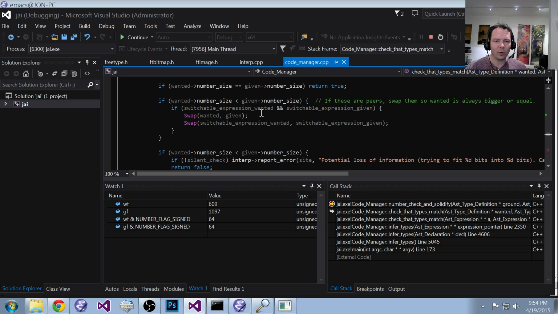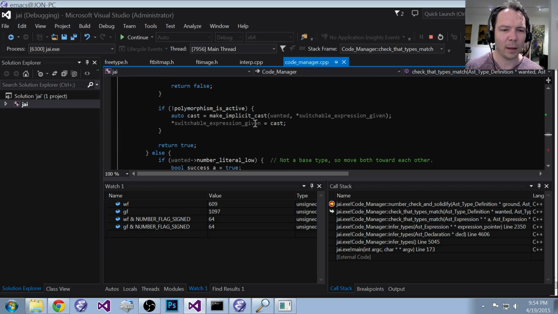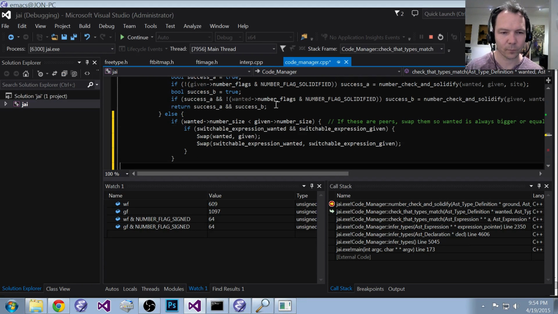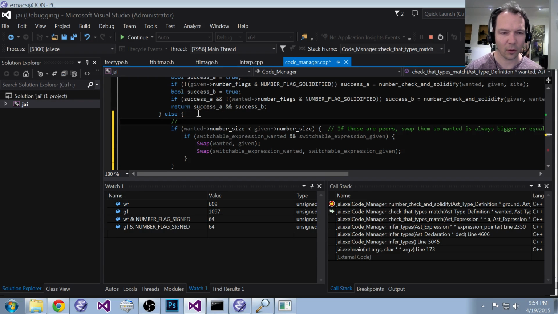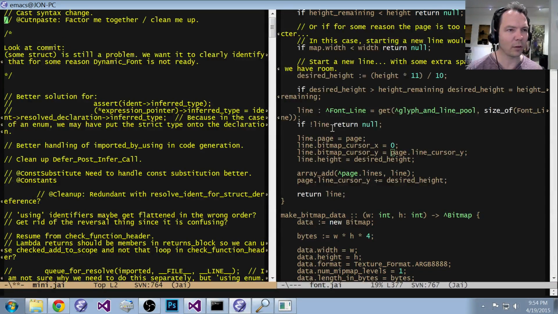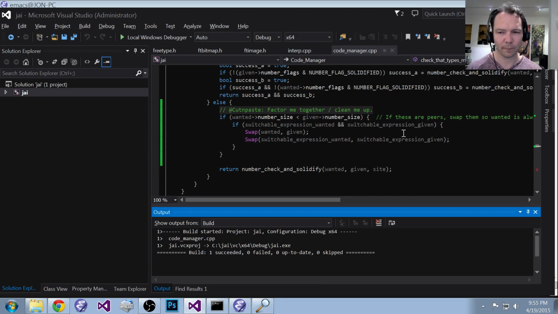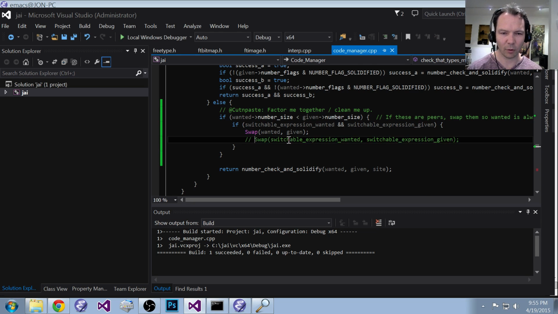However, that swap is up in this earlier block. So I'm going to do something really horrible. I'm a bad person, but I'm just going to paste this down here. And I'm going to mark it as cut and paste, factor me together, clean me up, and put that in my file. So I'm going to search for this line later in the code and clean it up. But for now, I want to make sure this actually fixes the problem. I guess I don't need to do this, because I'm not using those.